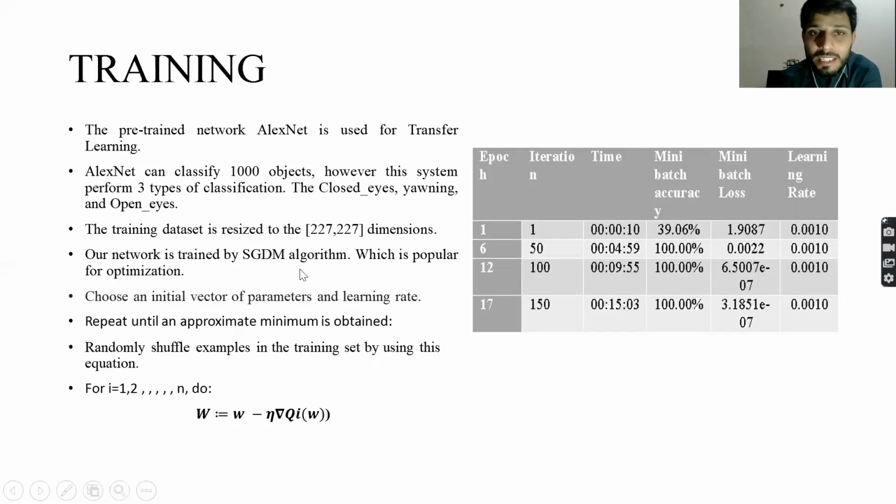the SGDM algorithm, stochastic gradient descent, which is popular for optimization. So here is the equation, which is in a for loop and continuously updating. Choose an initial parameter vector and learning rate. Repeat until an approximate minimum is obtained. Randomly shuffle examples in the training set by using this equation.